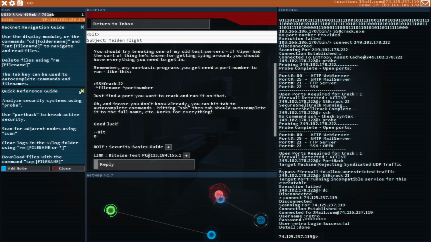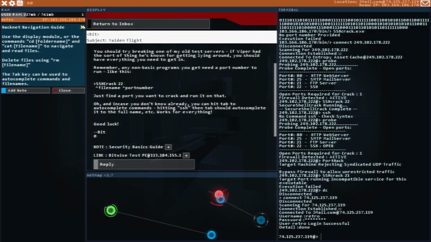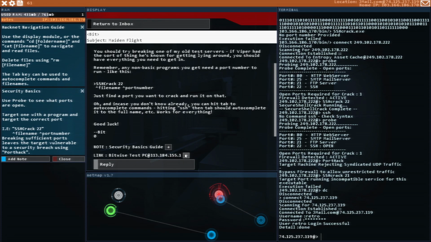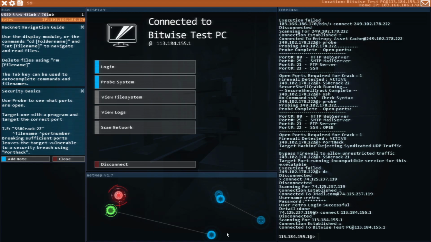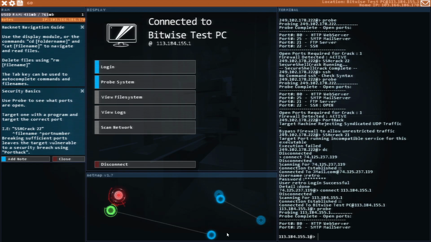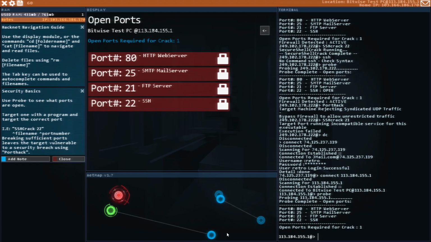Okay, so I think we're done with nmap and scan, etc. I'll just get the link in there. Use probe to see what port target one with the program. Okay, alright, so we'll just probe that. We will SSH crack port 22.